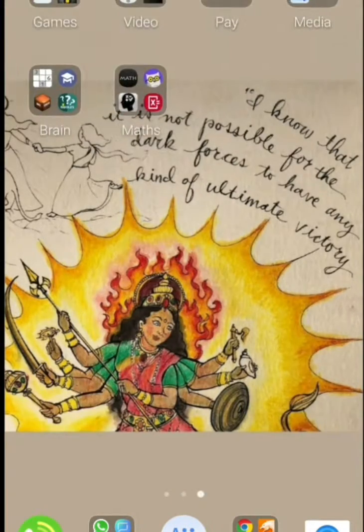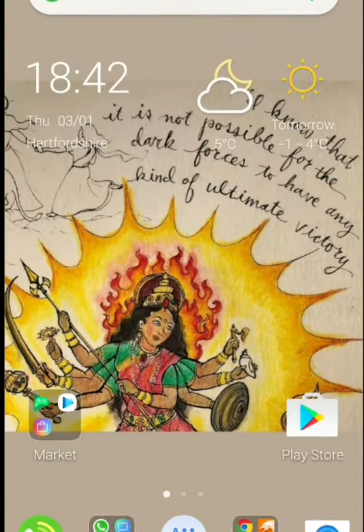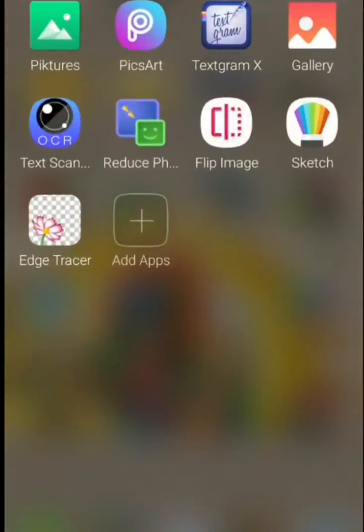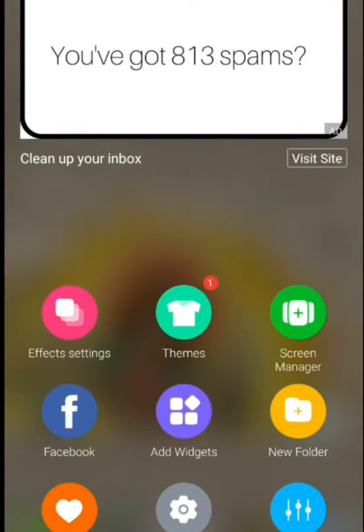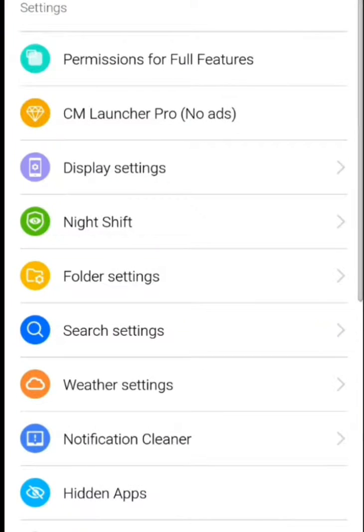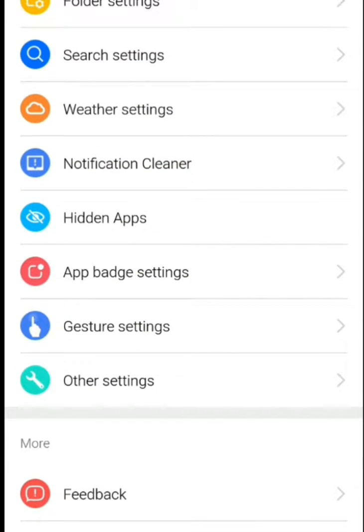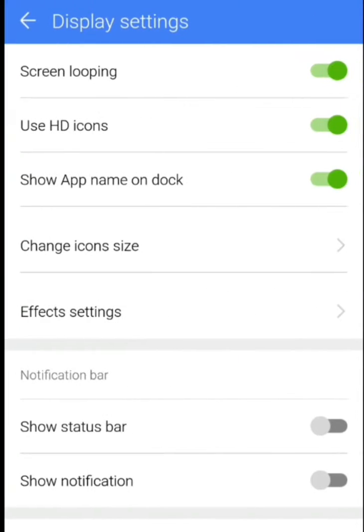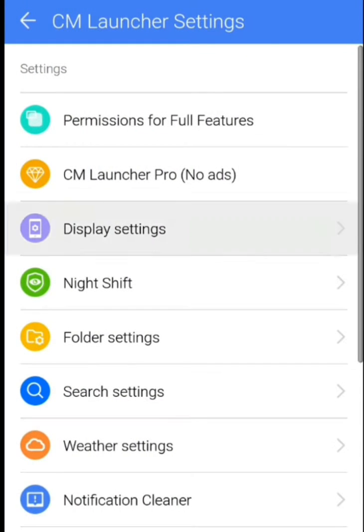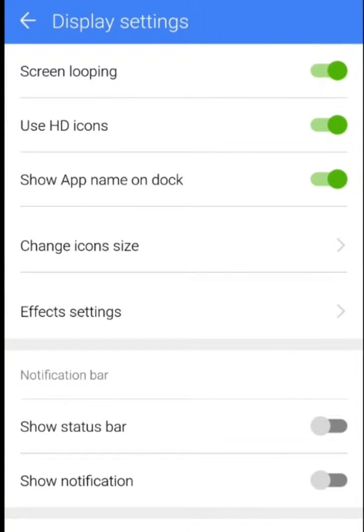Boom, look at that. Did you see that, you guys? I just managed to infinite scroll like this. Look at me, infinite scrolling any direction I want. And how do you do that on CM? You have to press and hold the screen, go to CM settings right here. And then, where is it? Not there, sorry, hang on a minute. I can't remember where it is. Yes, here it is. You have to go to display settings and turn on screen looping right there. And that's basically it.